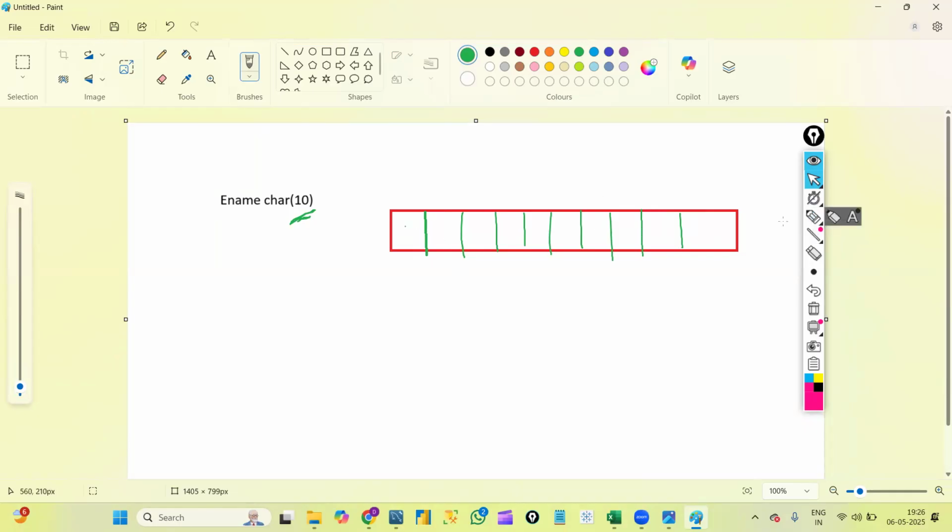Suppose I'm entering Ram as the name. For R, I will take this box. For A, I'll take this box. For M, I'll take this box. Each and every character will take one single byte of memory. Basically, we are allocating 10 bytes of memory for this particular employee name column.